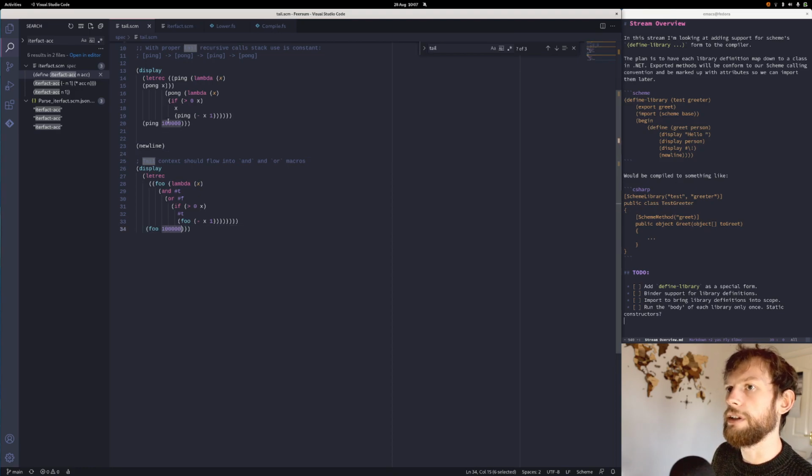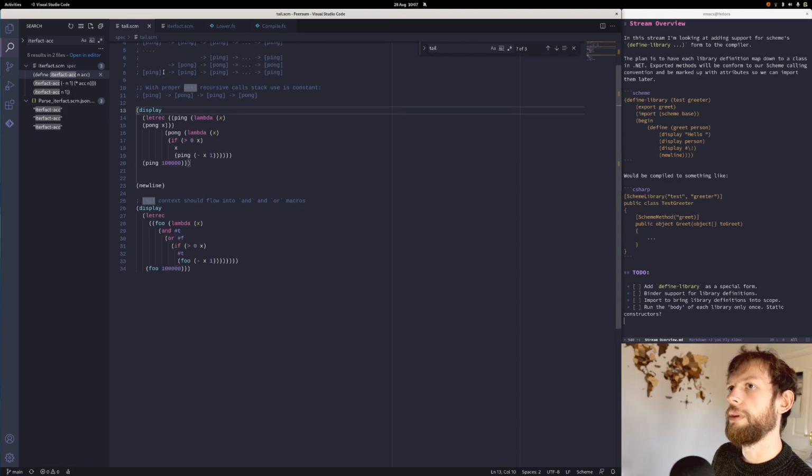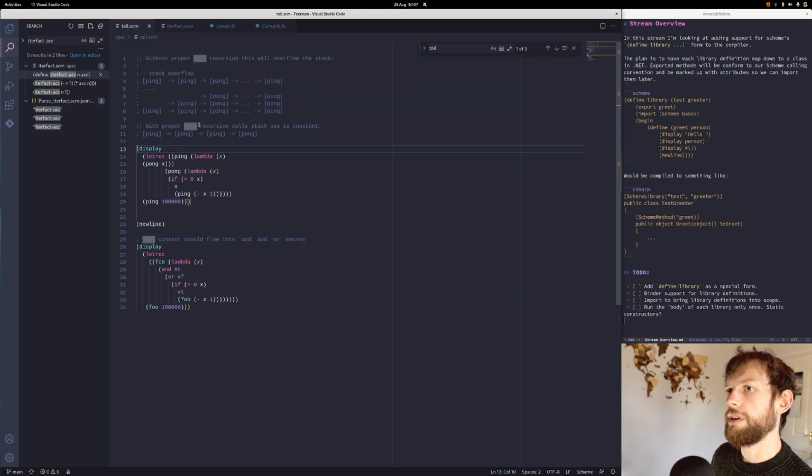So previously, if you were to iterate for 100,000 recursive calls, you'd end up with too many things on the stack. You'd end up with a stack overflow. But with tail calls, you're able to do those kinds of levels of iteration.